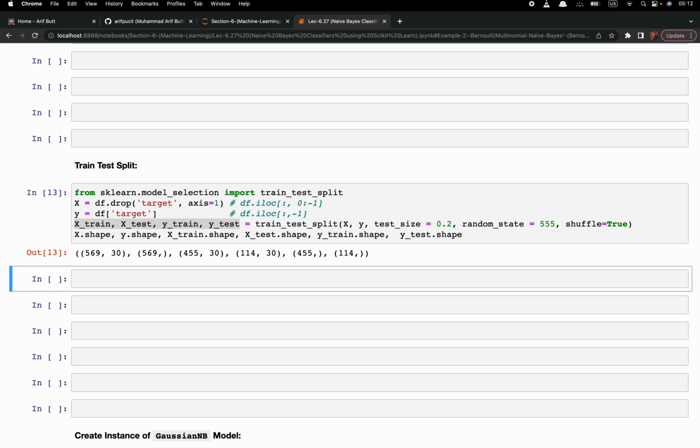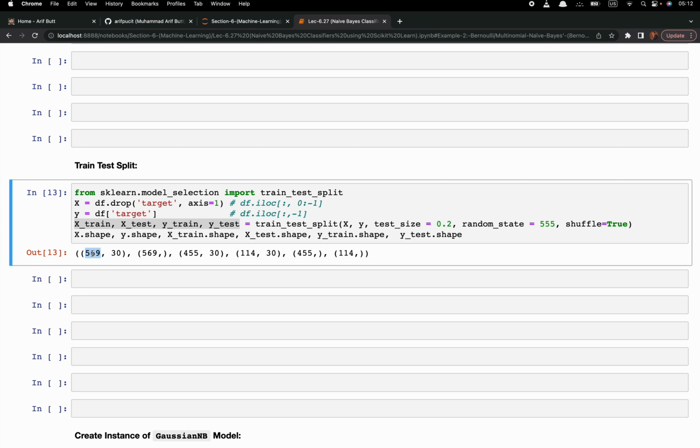We have used this method many a times. Note that out of a total of 569 observations, 455 are kept in the training set and 114 are kept in the test set. So we have our X_train, X_test, Y_train and Y_test.